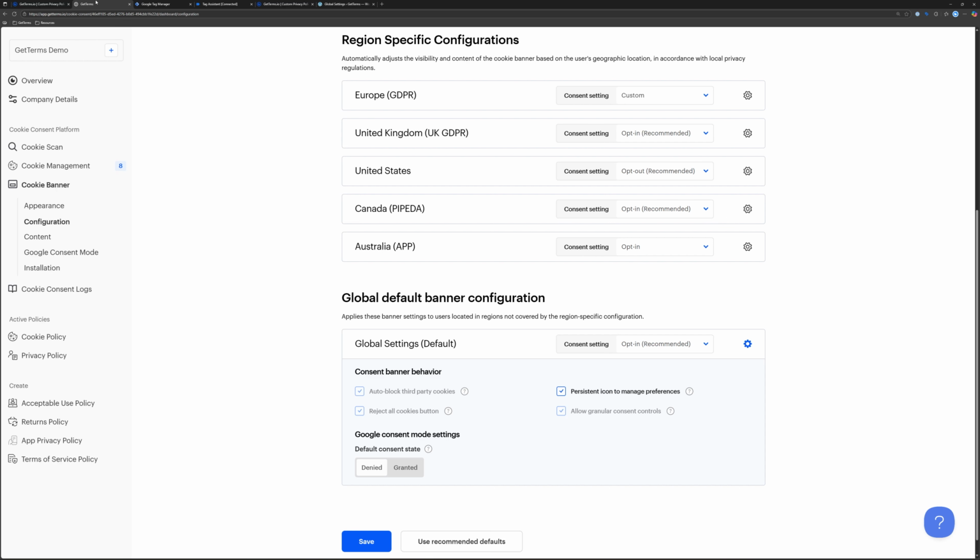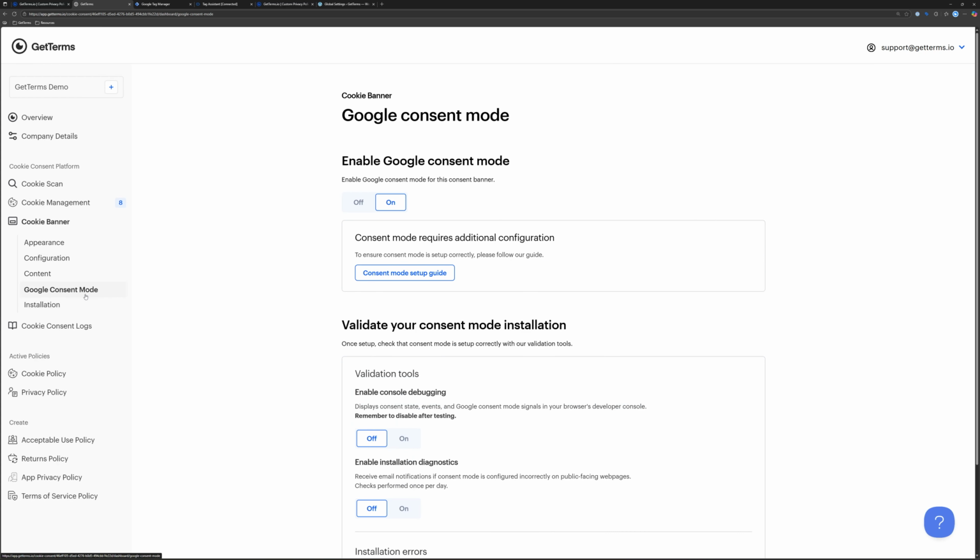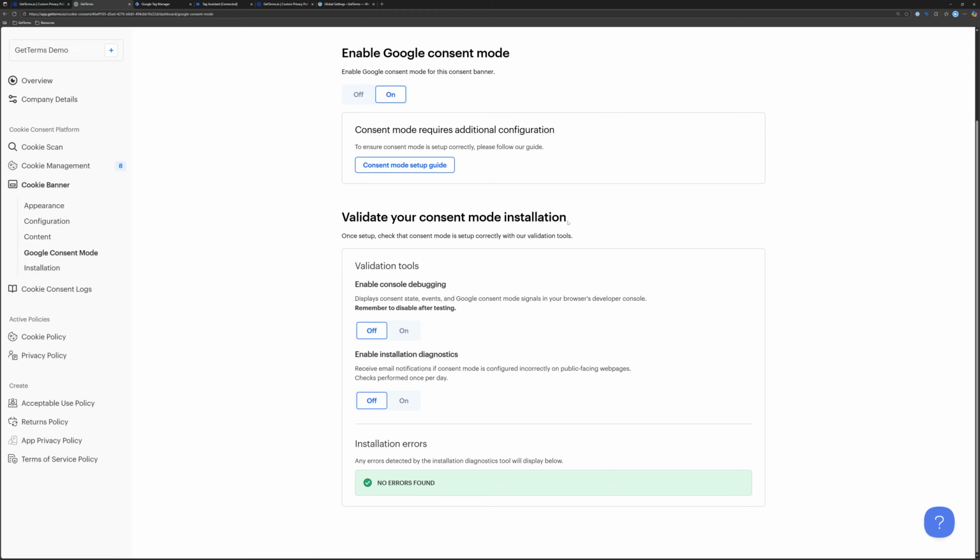So if you navigate to the GetTerms dashboard, you can then click the GetTerms consent mode page and scroll down to the validation tools we have here. Now we have two of these. You can enable installation diagnostics. This will send you an email once a day with any errors that are being flagged by our system. In addition to this, we also built a console debugging tool.